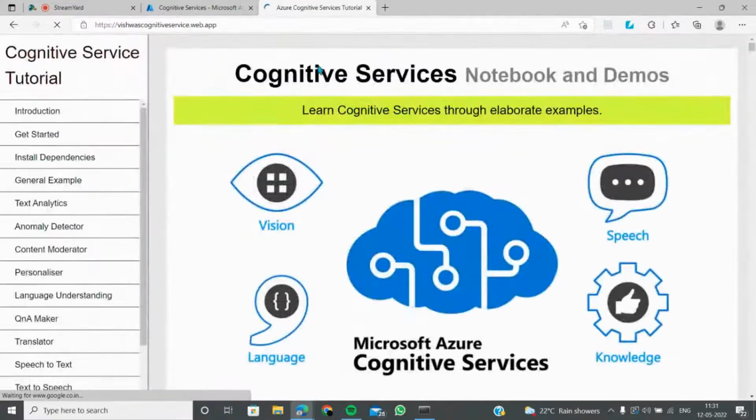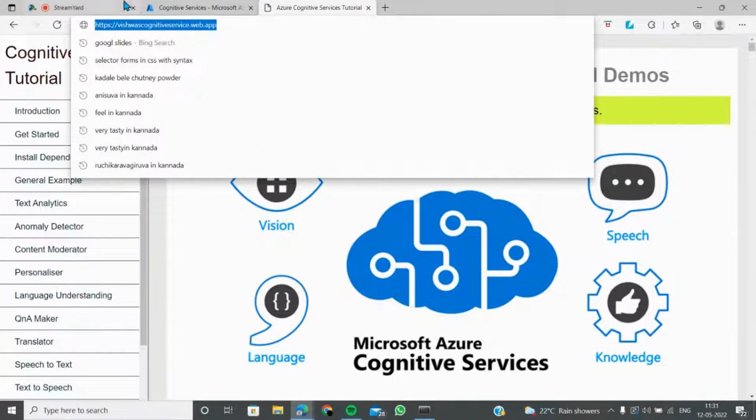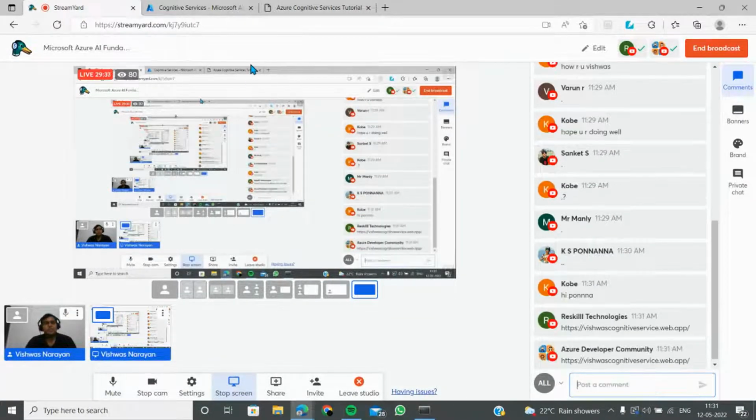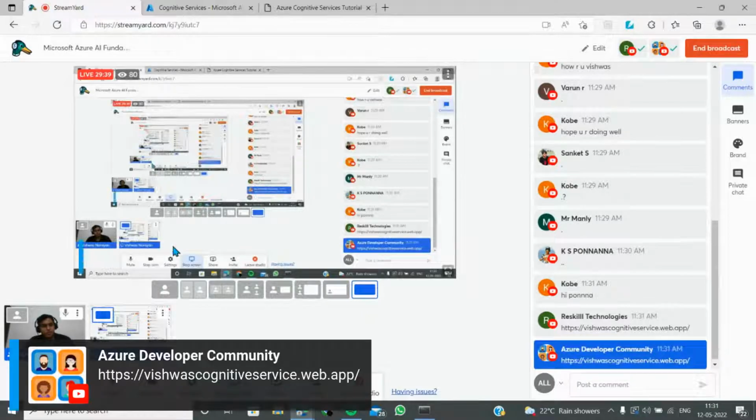Web.app, yep, this is the one. I'll put that in the comments so you guys can start reading that out. This website that I have right now has all the demos for you folks. So you can start working on different cognitive services. It has most of it, and most of it is supposed to be created as a demo. So we'll be doing that, and we'll start working on that.